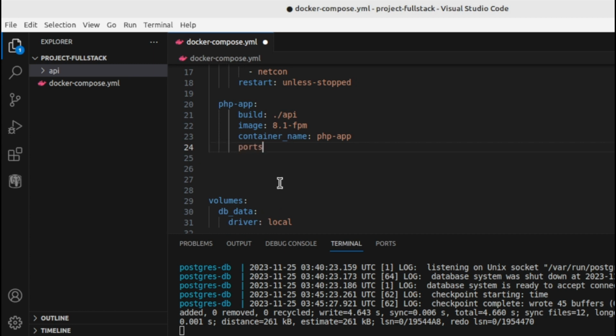Next, I'm going to set the ports. And then from here, I'm going to set the port 8000 to 8000. Okay, for the volumes, I'm going to use the folder as our volume, and I'm going to assign that within /var/www/html.